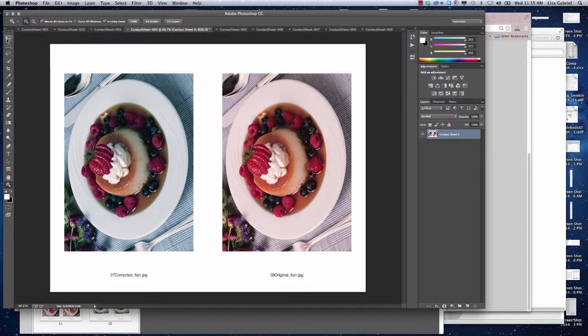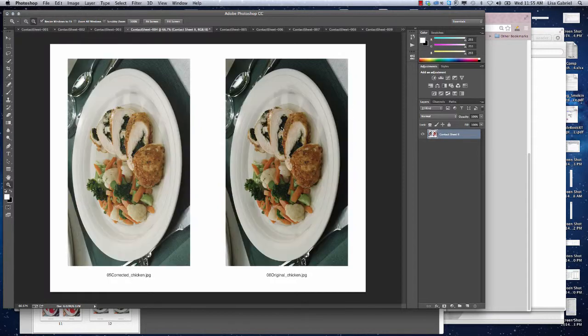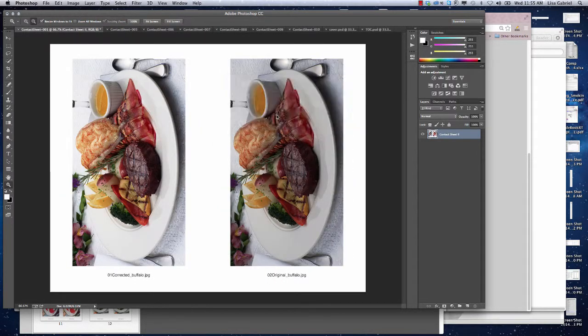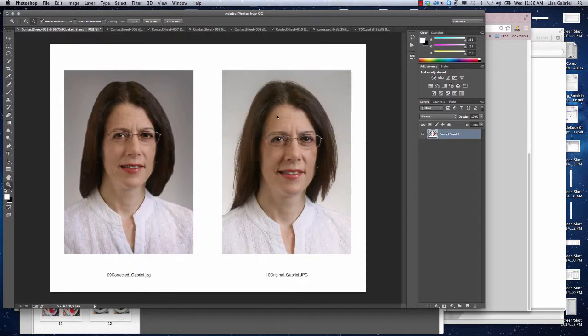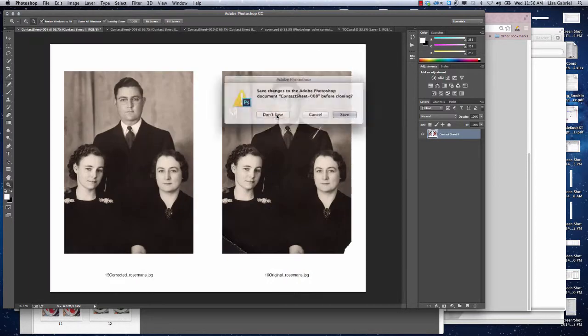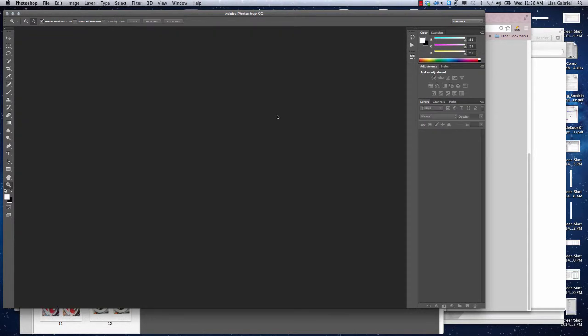But I'm going to go through the process that you need to go through to make the book. So I'm going to close all these out. I just wanted them open for the time being so that you can see. I'm not going to save any of these at the moment. Don't save that, or that, or that.